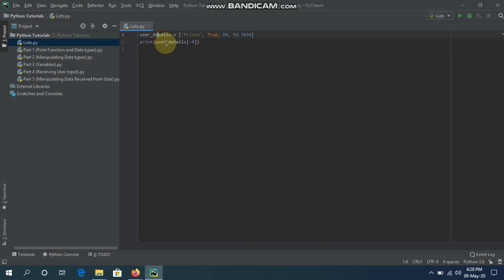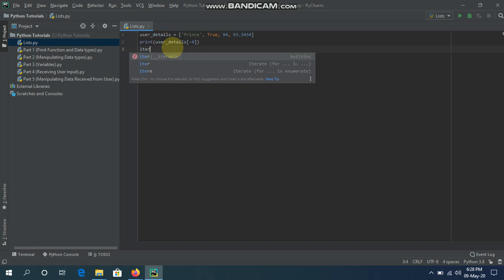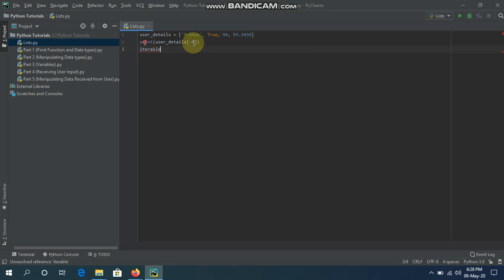A list is what is called an iterable. It's an iterable because of its index. You can call the values by their index, and you can call them one after the other. Anytime you see an iterable, a list is an example of an iterable. Okay, so let's jump into it.